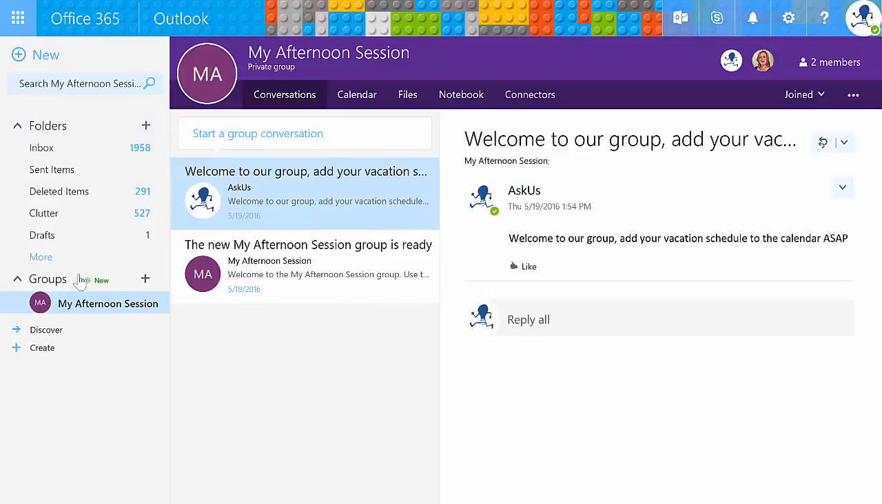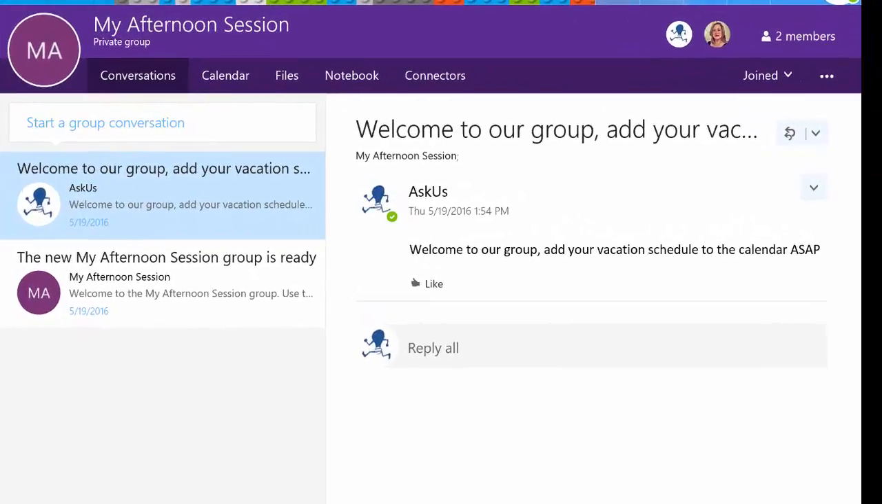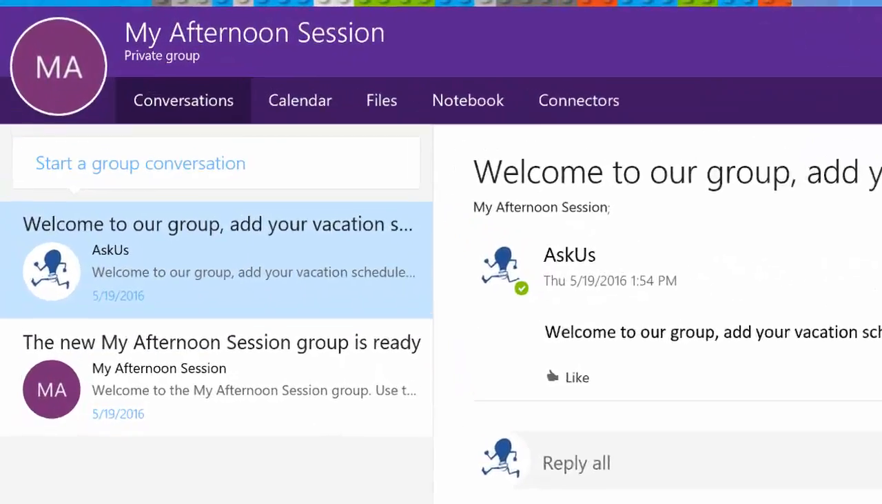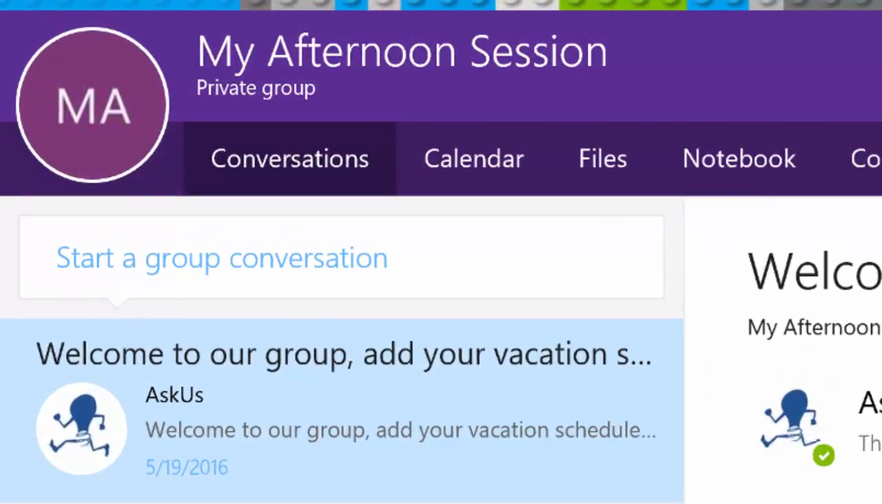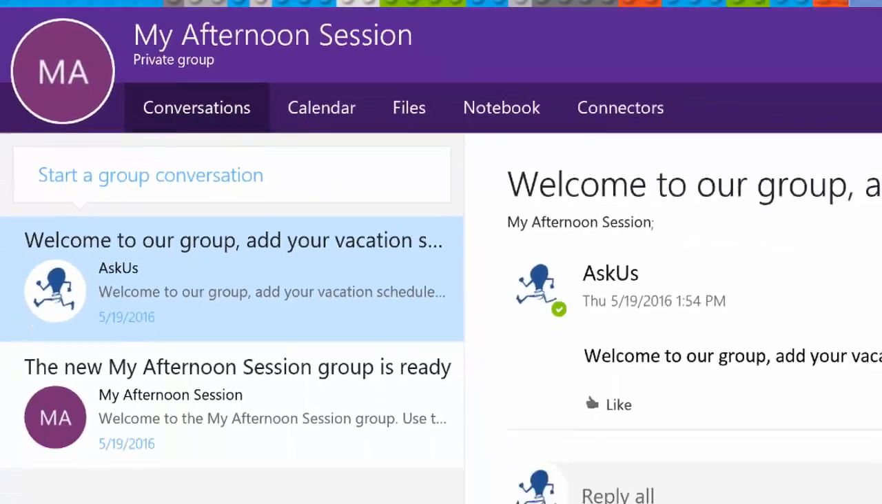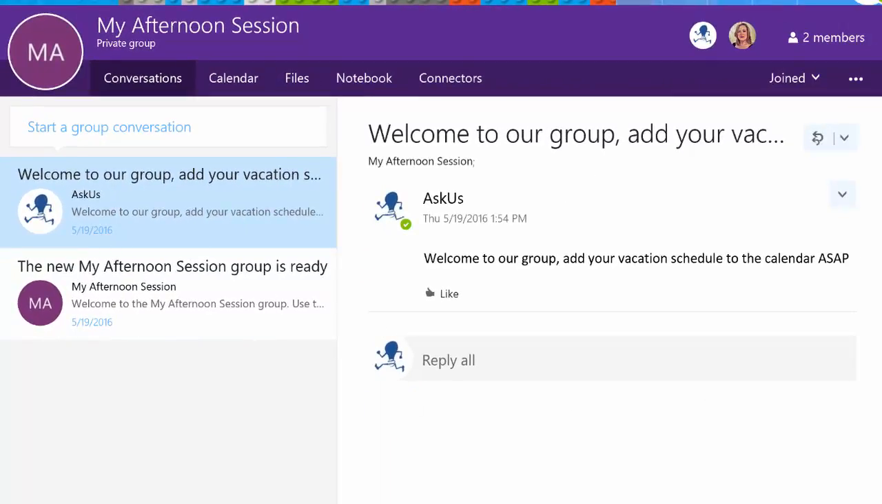So, getting started with my afternoon session, take a look across the top. I can also see my afternoon session. I can see that it's been marked as a private group, which means only people who have been invited to be a part of the group actually can see the group in their email. I see conversations. So every time an email has been addressed to the group, it shows up in this view. This keeps me from having to search my mailbox for those group conversations. I can just come directly to the group.